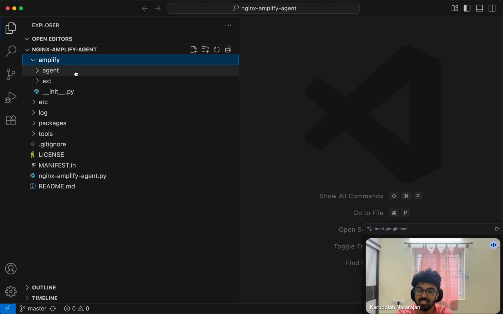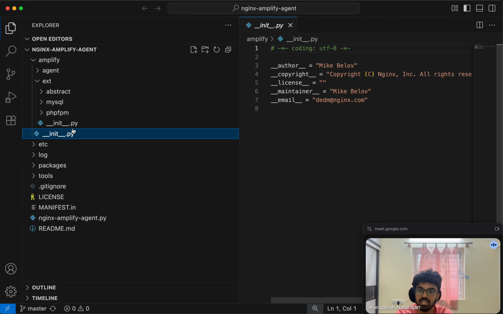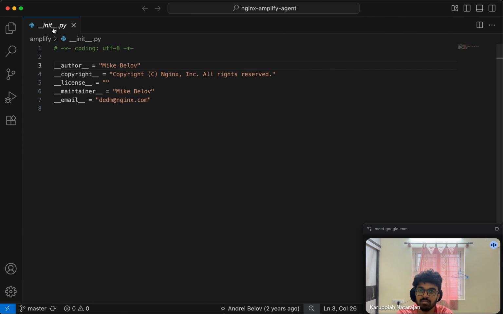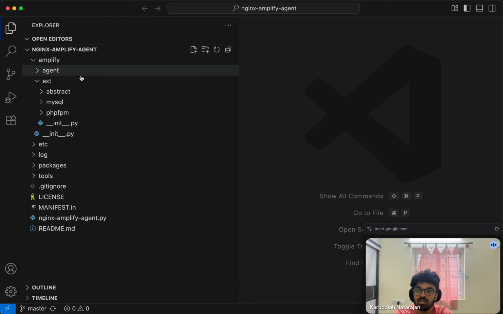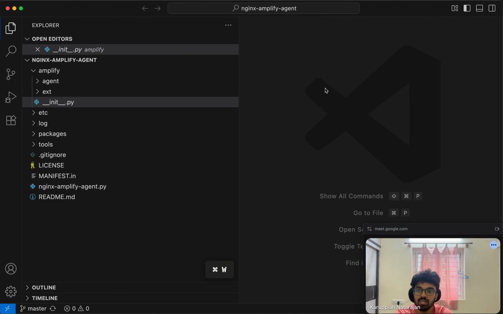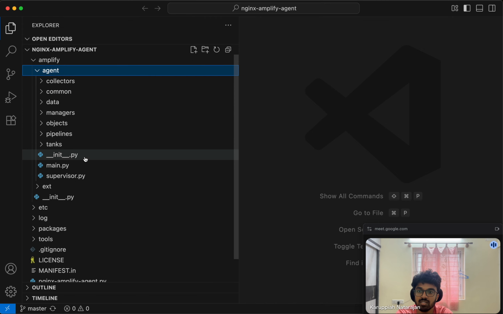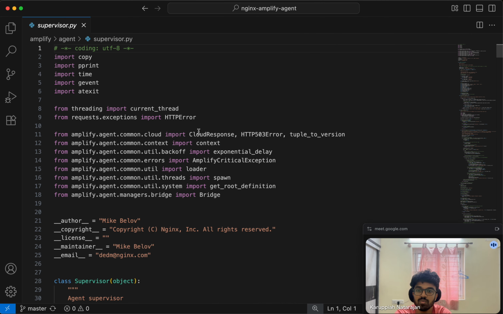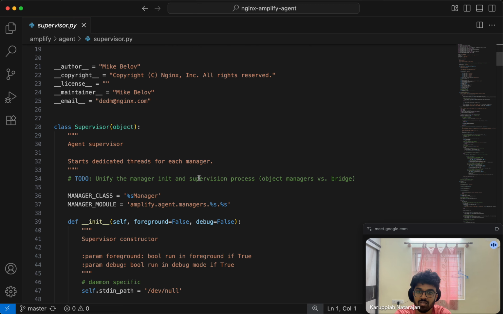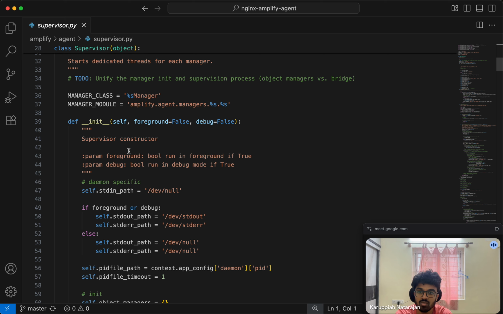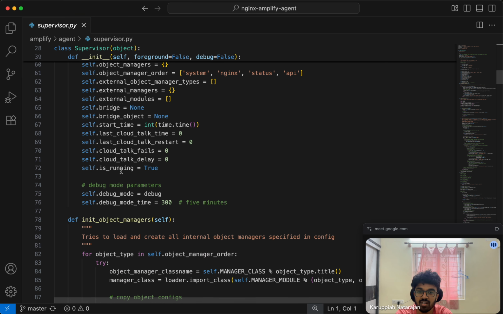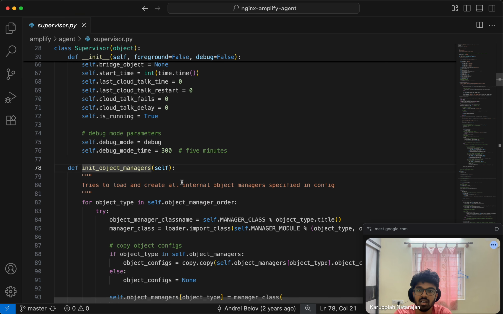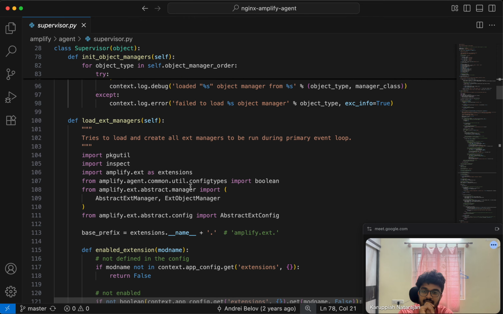In Amplify, you can see that it has agent ext and then init file. Here you can see some names and all, author and whatnot. So ext, let me leave it. This one you can see agent, collectors and whatnot, supervisor. Okay, so I think this is kind of like starts dedicated threads for each manager. I think this is something that supervises stuff probably and runs the agent.